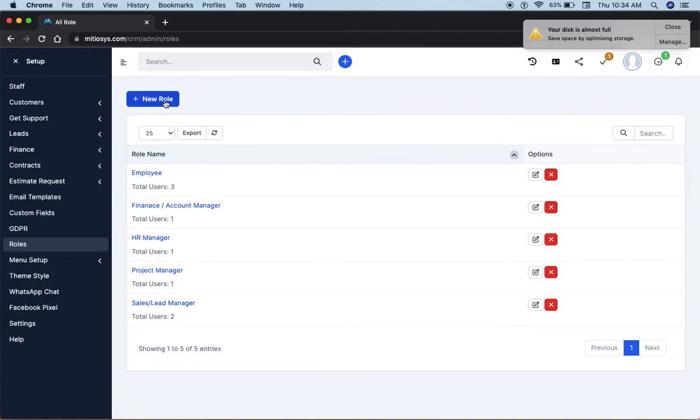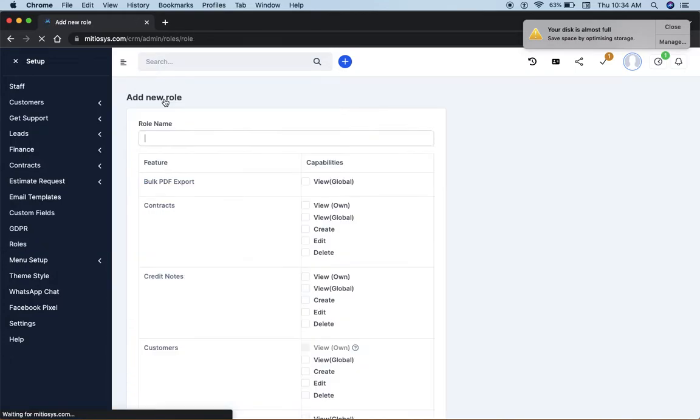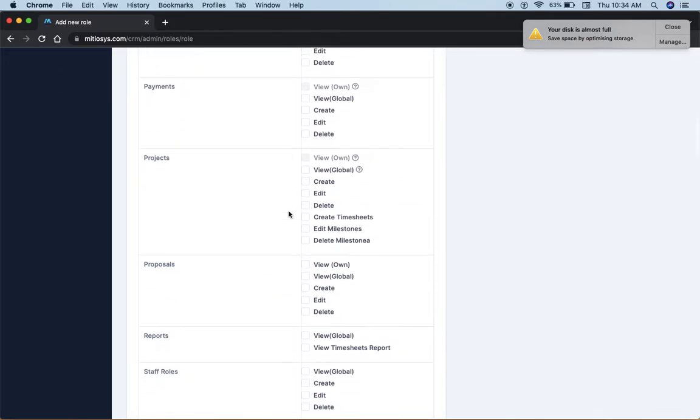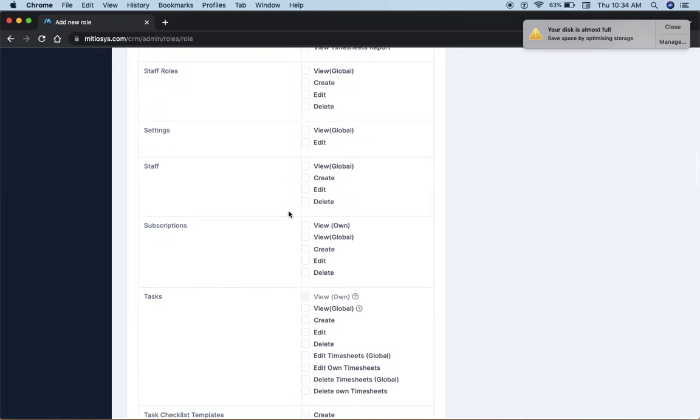Okay, so we can create a new role. In this role we can define, let's suppose there is an HR manager. Okay, so if we create a role of HR manager, and then we have to assign the roles of HR only, so they can manage the staff.